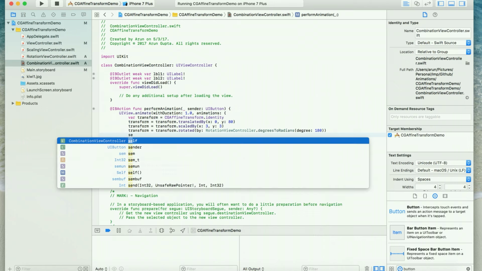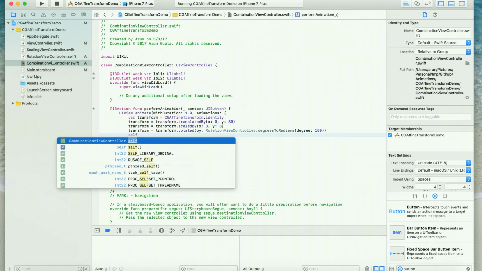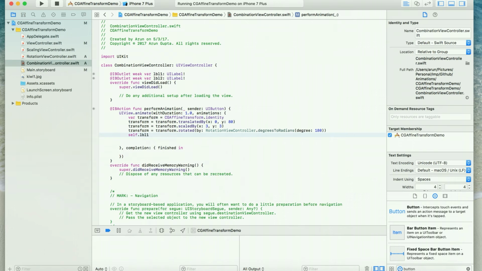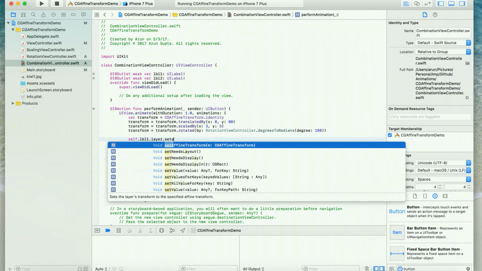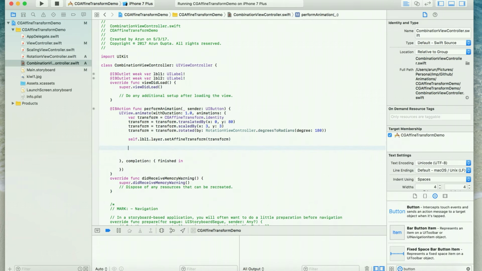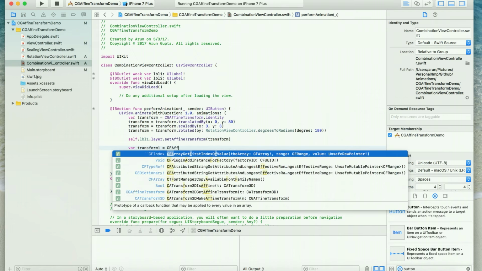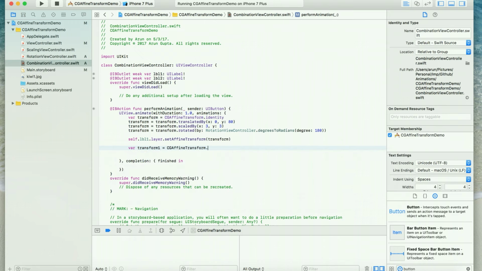Now since we have added all the 3 transforms, let's add it to the label. So this will be self.label1.layer dot setAffineTransform and the transform. Now in the same way, I'll create another transform, transform1, which will be CGAffineTransform dot identity.